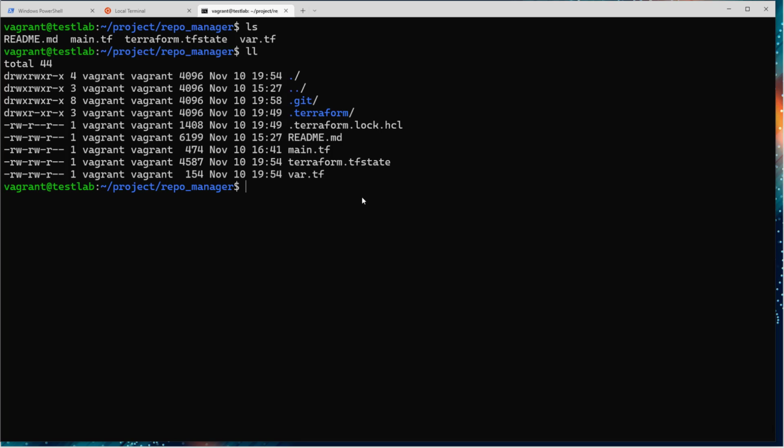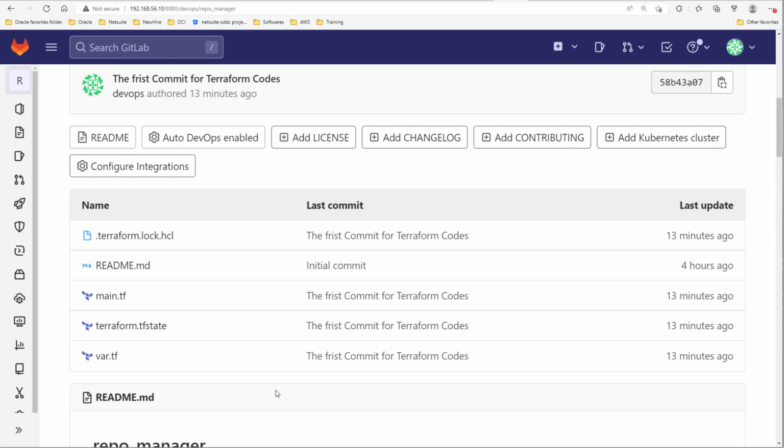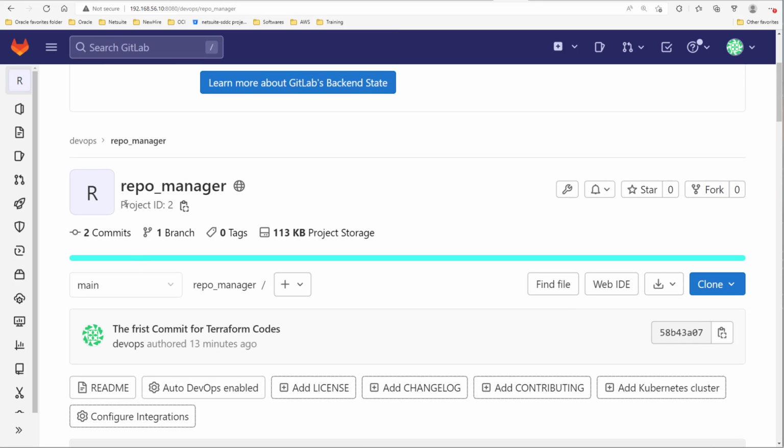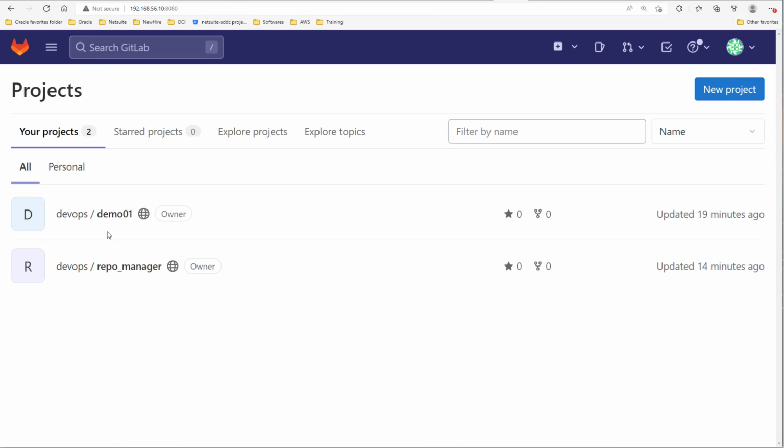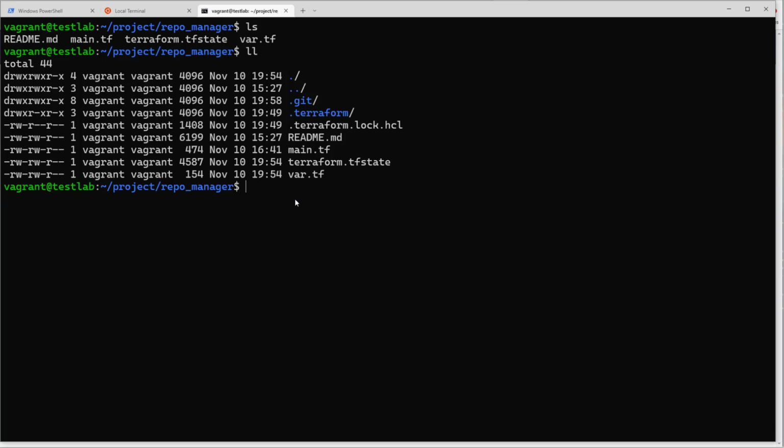As you see here in the terminal, last time we created this Terraform code to create a repository on the GitLab server. This is repo manager, and we also pushed the code here. As you see, we have created the demo01 repository here. But the Terraform TF state is stored locally. Yes, we saved this state on the GitLab repo.